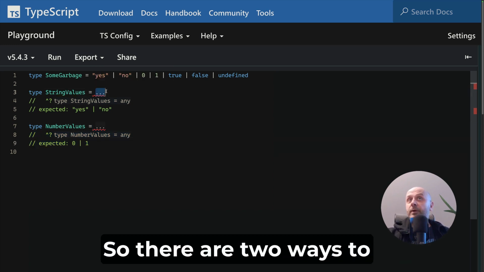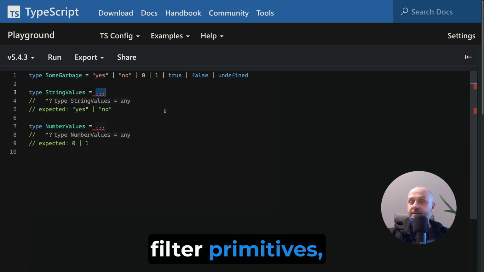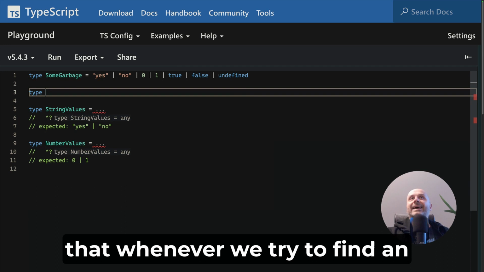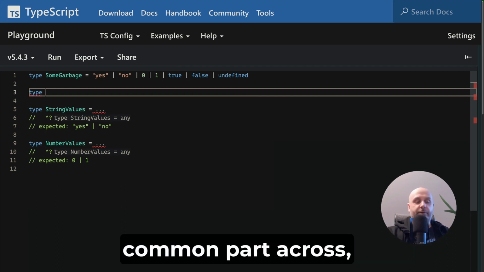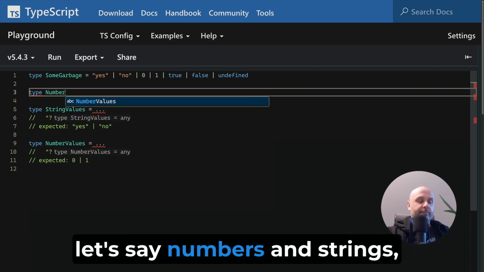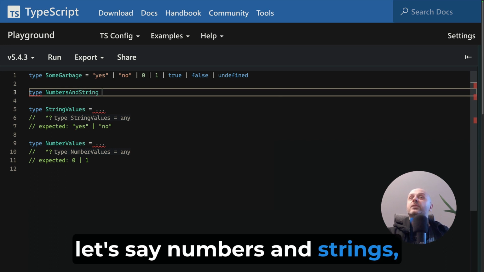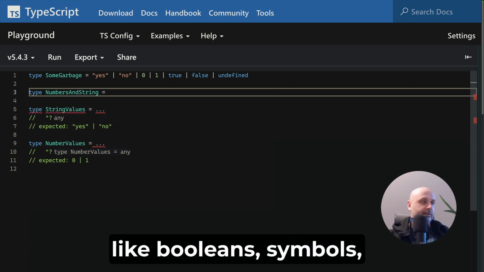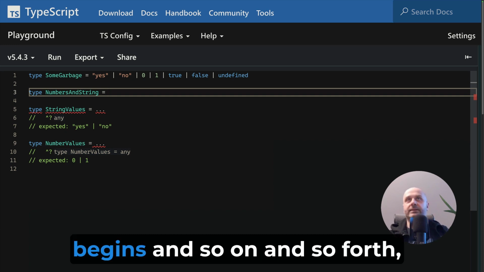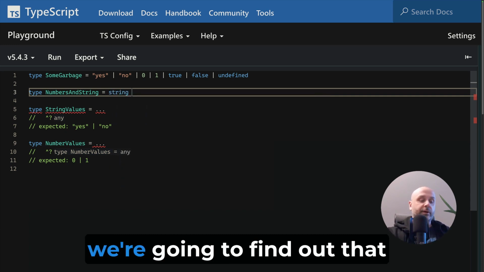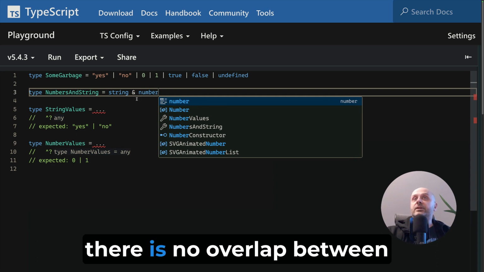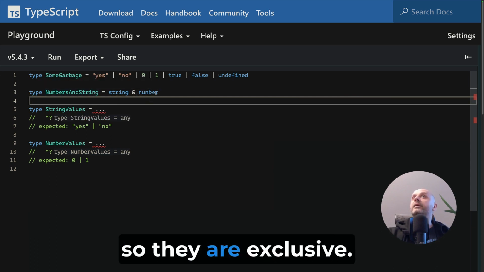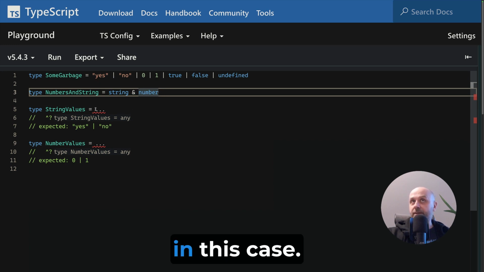So there are two ways to filter primitives, and the very important thing is that whenever we try to find an intersection, like the common part across, let's say, numbers and strings or any other primitive types like booleans, symbols, bigints, and so on and so forth, we're going to find out that there is no overlap between them whatsoever. So they are exclusive. This is very important in this case.